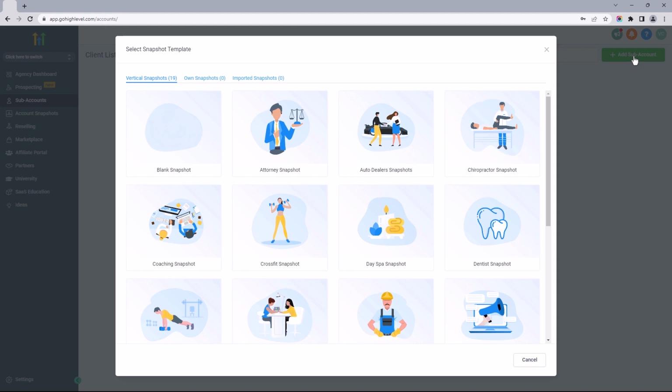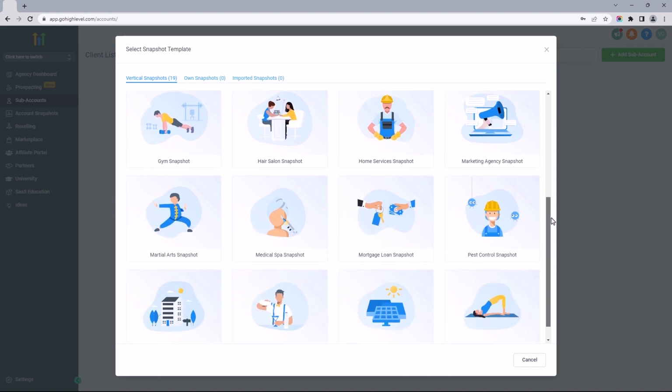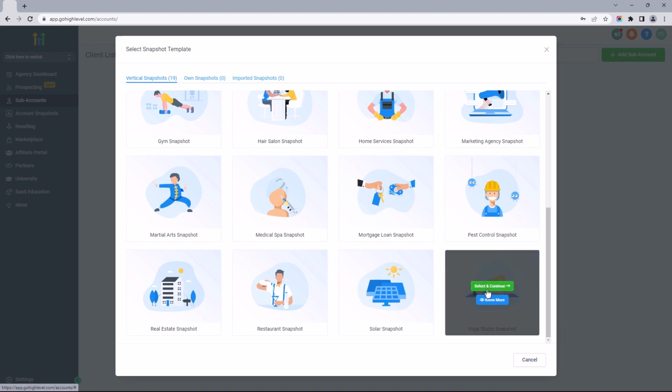So these are done-for-you sub-account templates with campaigns, workflows, and other items already set up, as they save you the effort of having to create everything from scratch. And for beginners, it may be best you actually try out one of these templates for a niche you're in or industry relatively close to yours.